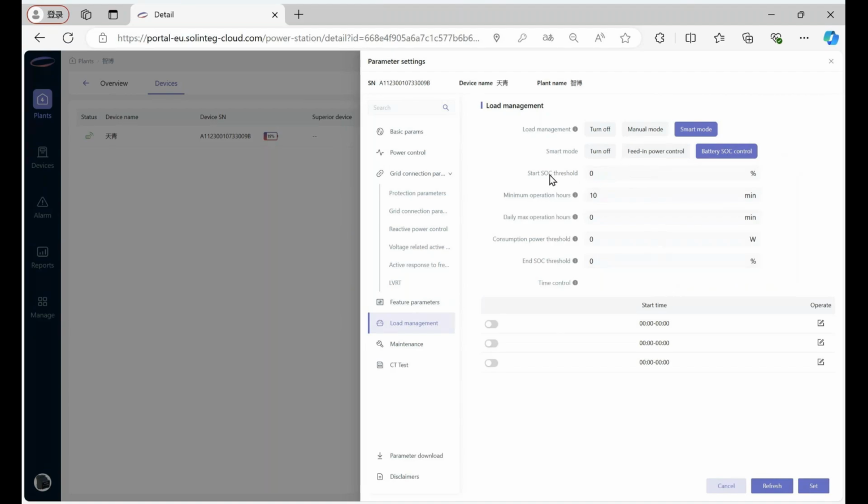It means if, for example, you set 70%, and if the battery SOC is more than 70%, the function will be turned on. Okay, and you can also set the thresholds like the minimum time and the daily operation times like this.